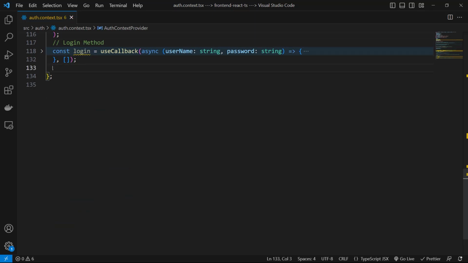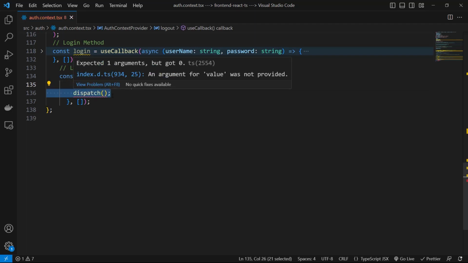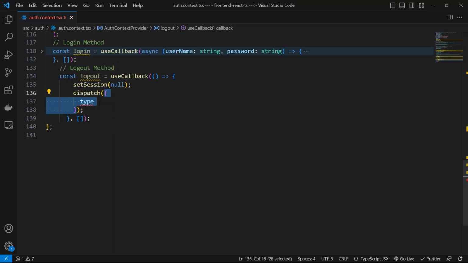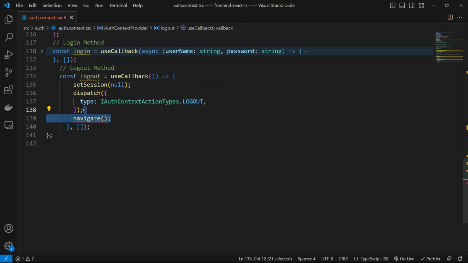After the login, we want to have a logout method. So let's create it. This logout is really a simple method, which is again a use callback, and inside this use callback we can create a simple arrow function with an empty dependency array. This time we don't use async because this is not an asynchronous method, and instead of this we can simply use set session of null, and after that we can dispatch our state, and we say that your type is auth.context.action-types.logout, and after this we can navigate our user automatically to path after logout.